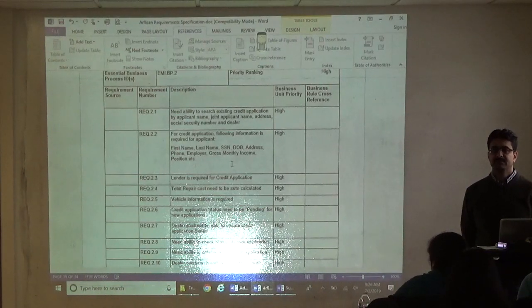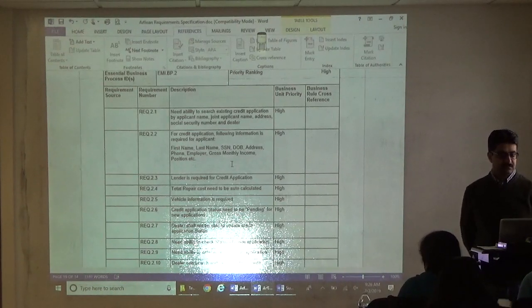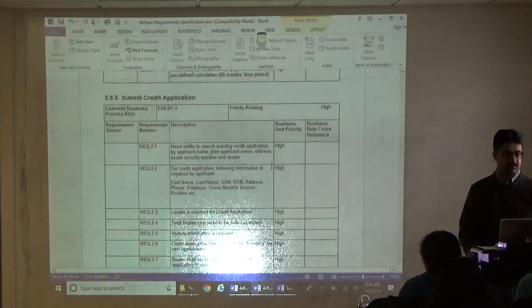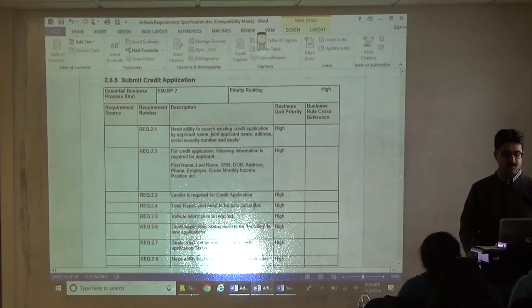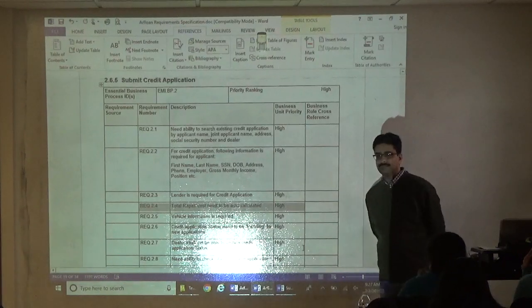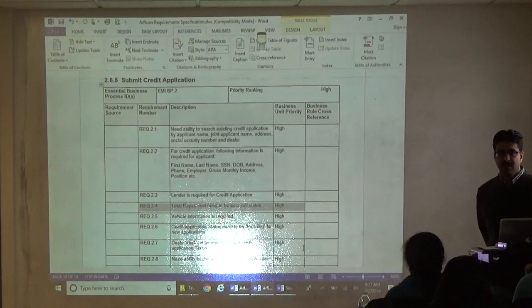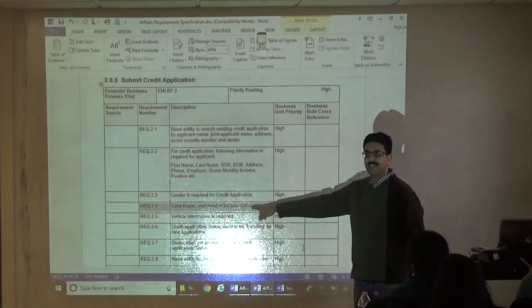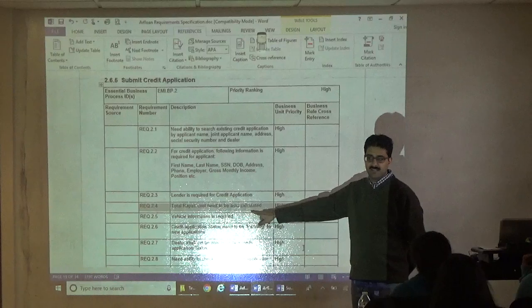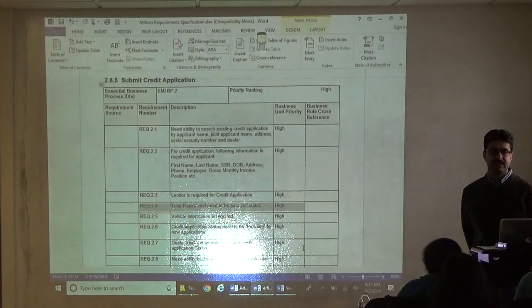That's subject to interpretation. Okay, submit within those requirements, which is 2.4. Did everybody find it? Section 265, submit credit application. If you don't find it, that's okay, you can see it here. Right. Okay, let's talk about it. What are the different test cases I will need for this requirement?